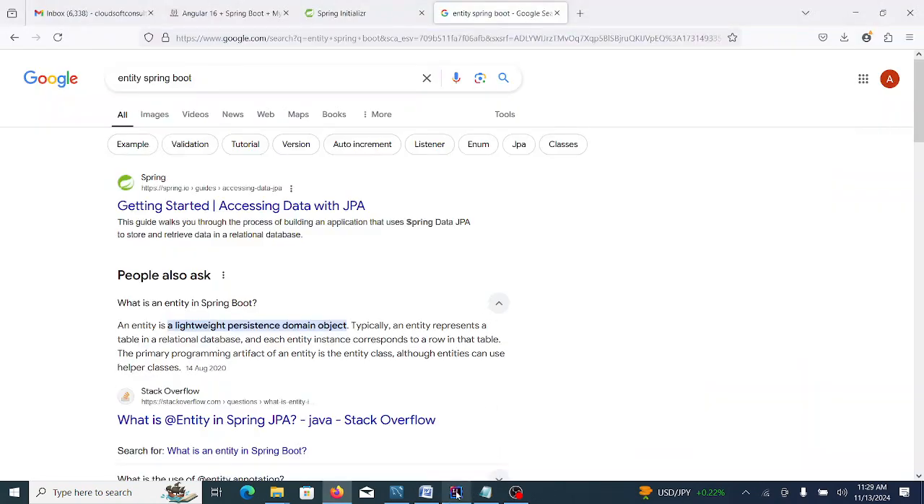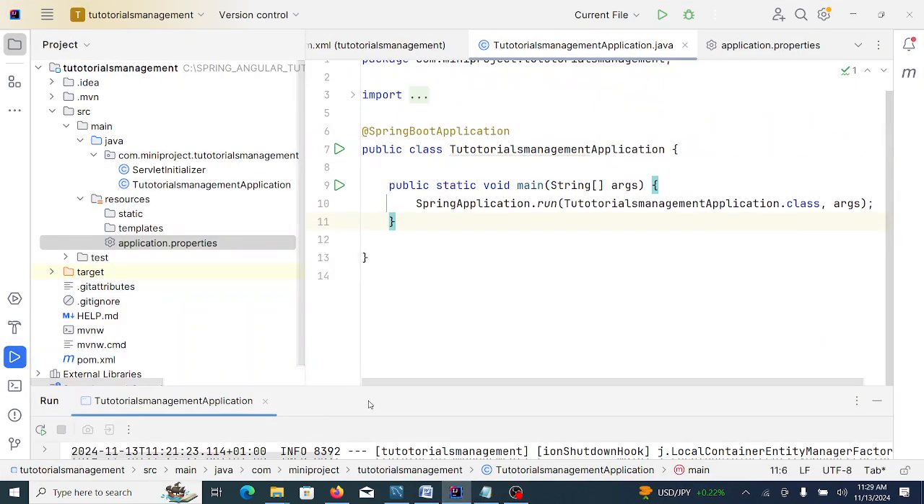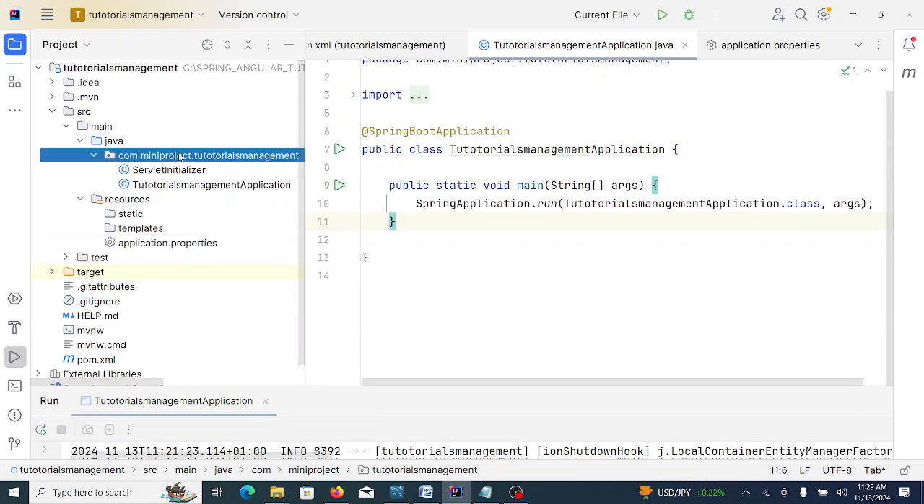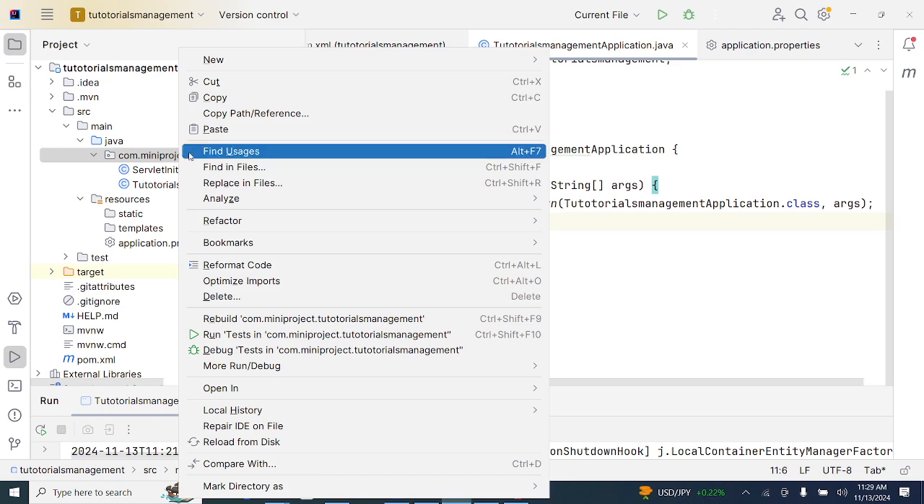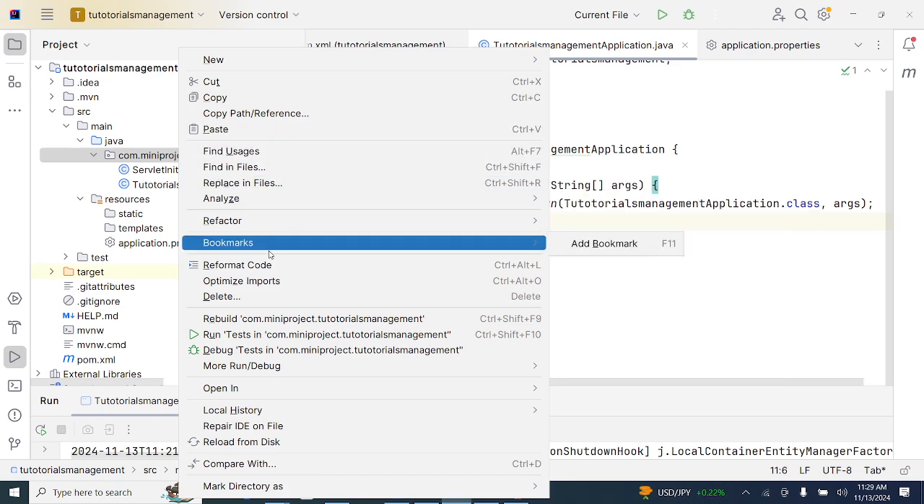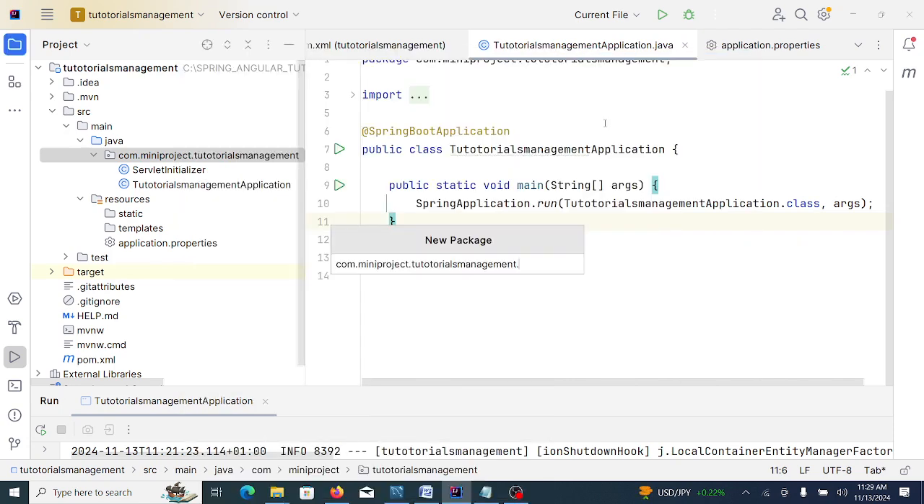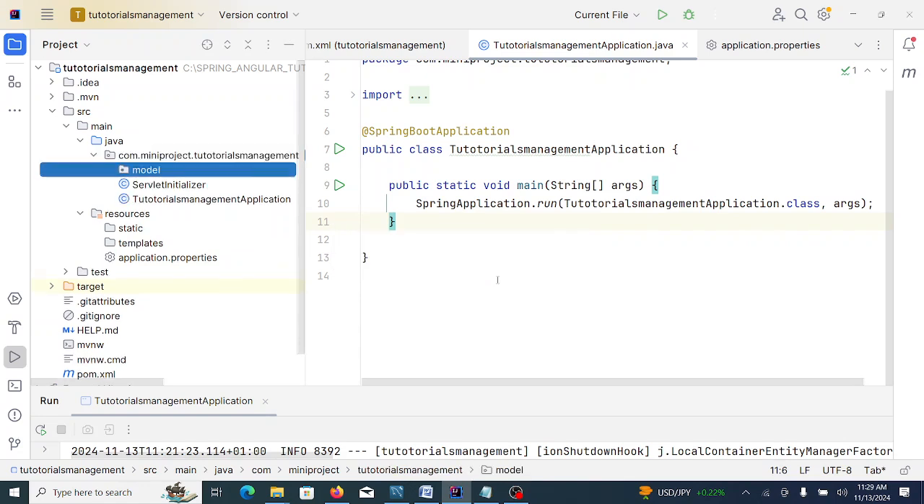To create table, first of all, you need to create a package called model. So to do that, you come to the main package here, right click, and then create new, and create package. Then you give it name model in small letter, please. You see it is representing the main package first, then your own package name.